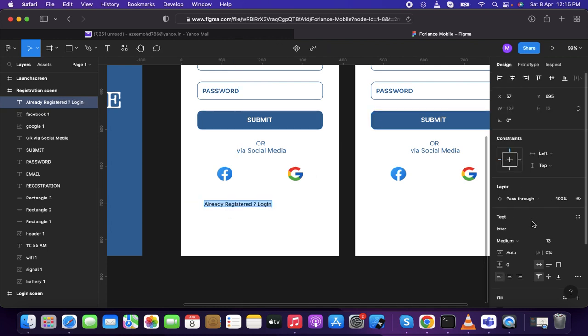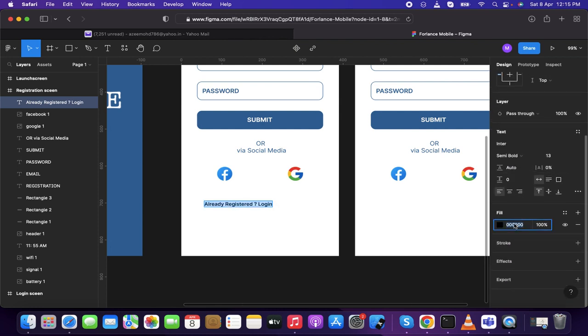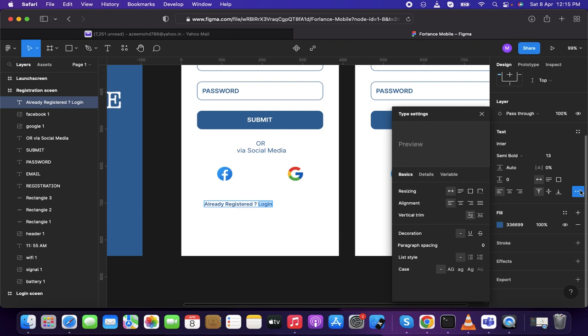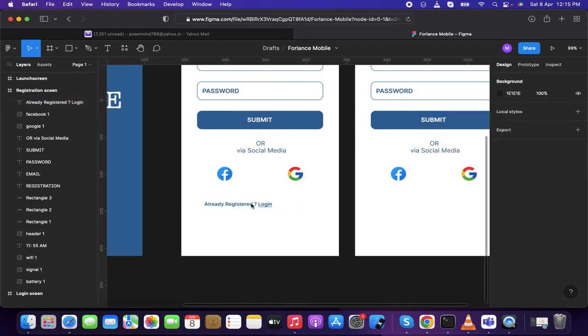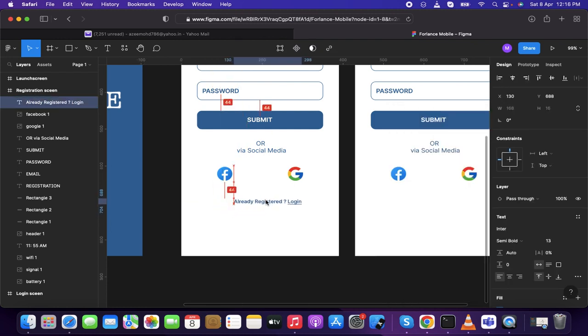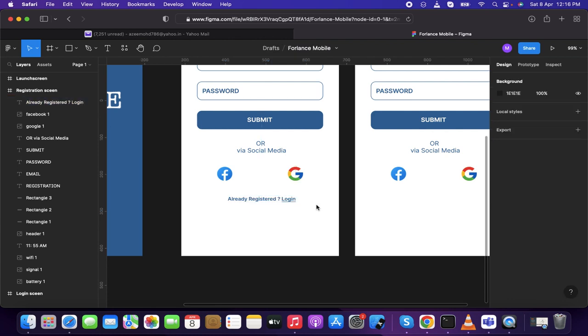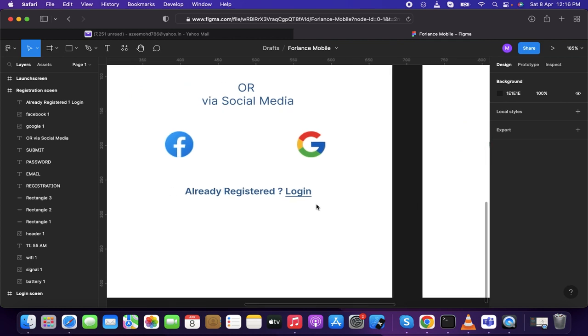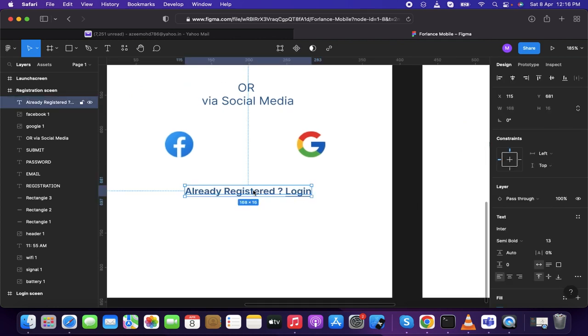Let me highlight and change this to semi bold and change the color. And with the login, I just want to do the underline, so I'm highlighting this login part and clicking text decoration. The good thing in Figma is that in one text field you can have multiple parts with different fonts and different kinds of customization in one single text. Okay, that's a good part.